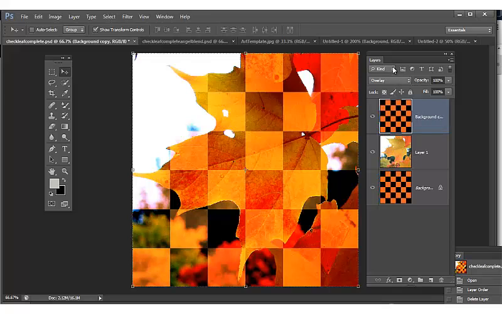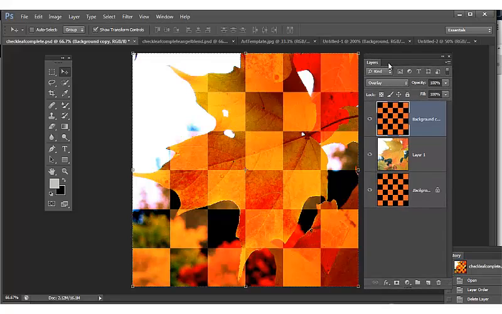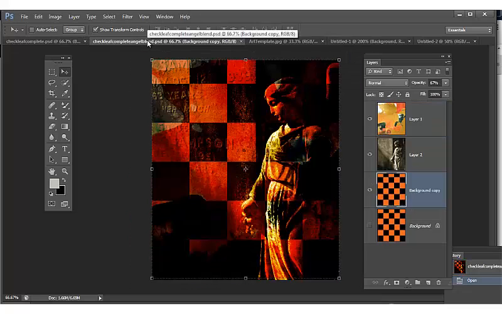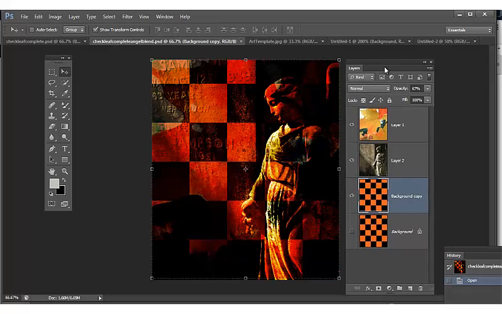Okay, now I want you to come back. That completes this part of this tutorial. I want you to come back in just a few minutes. This is the next part of this tutorial where I blend not only the leaves but the angel statuary with the checkerboard. So this is a multifaceted tutorial.